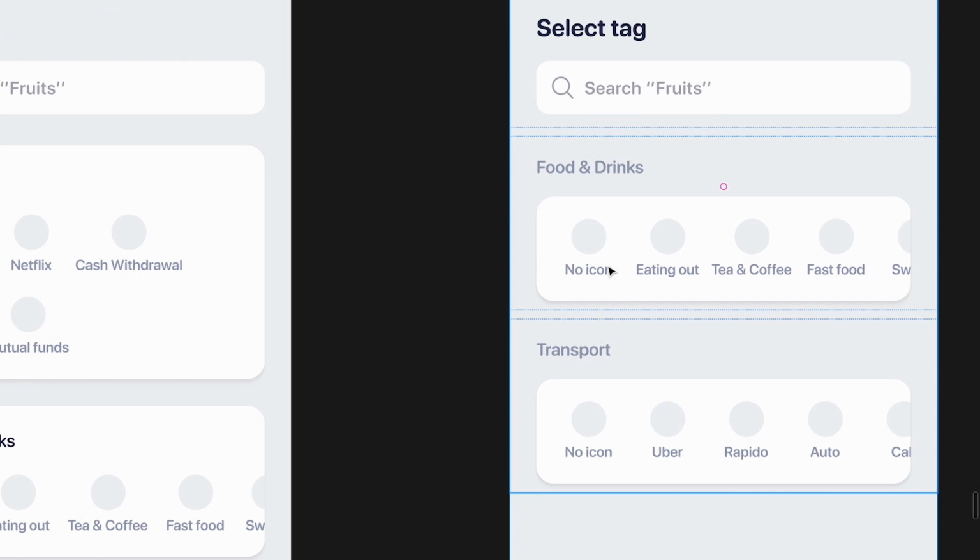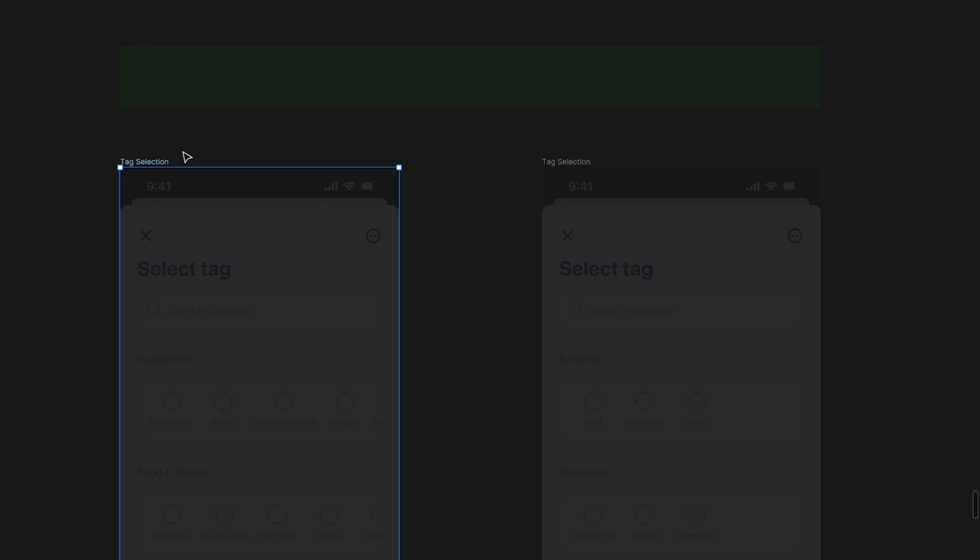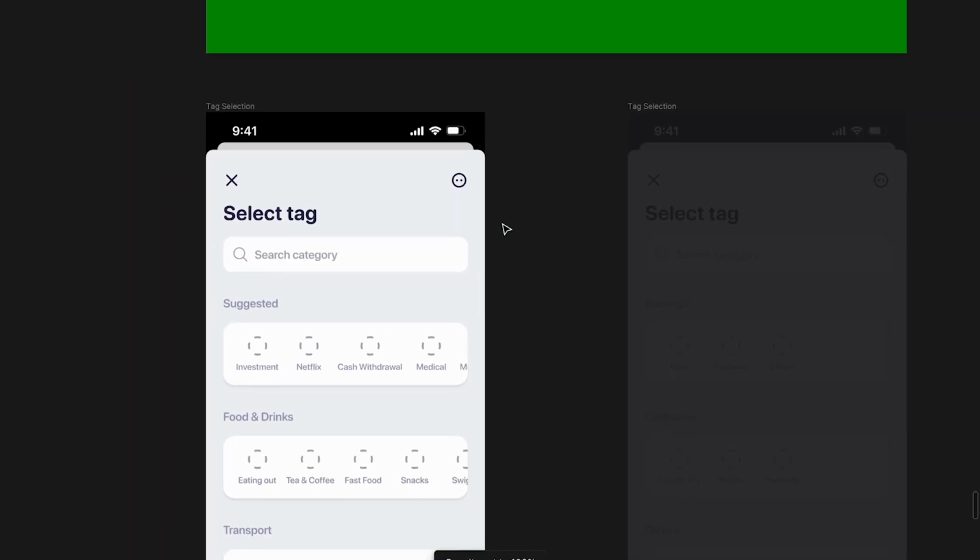I just tried it and I didn't really like it. All right. So this is the final design I came up with. This is for the expenses and this is for the income. I'm going to show you that in a second.